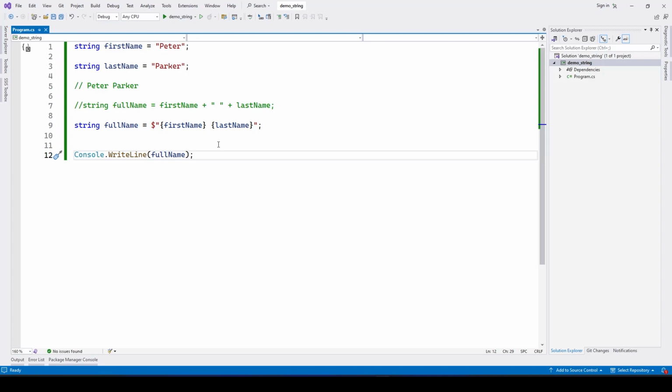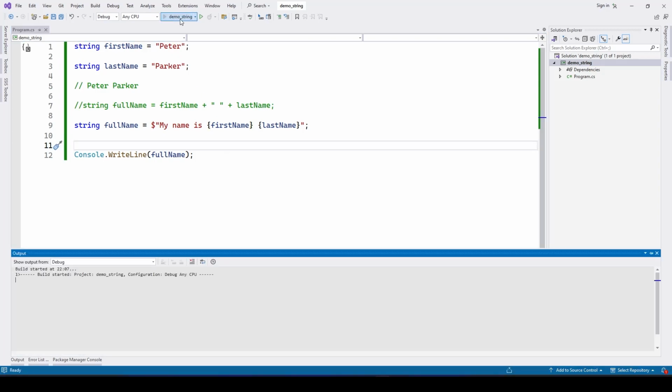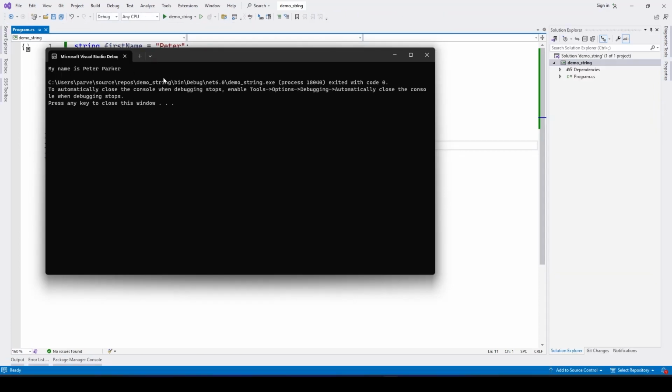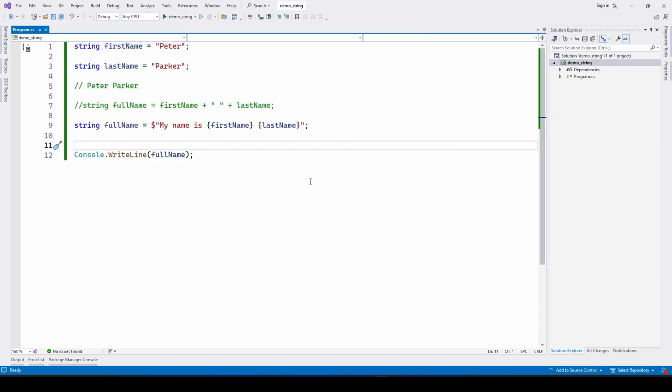Here we are just using the string interpolator starting with the dollar sign, and within the double quotes we are creating our string. And the good thing about this is if you want to add any other string characters, we can easily add it like this. Let's say my name is, if we go ahead and print it, we can see my name is Peter Parker is getting printed. So this is how you will use the string interpolation.